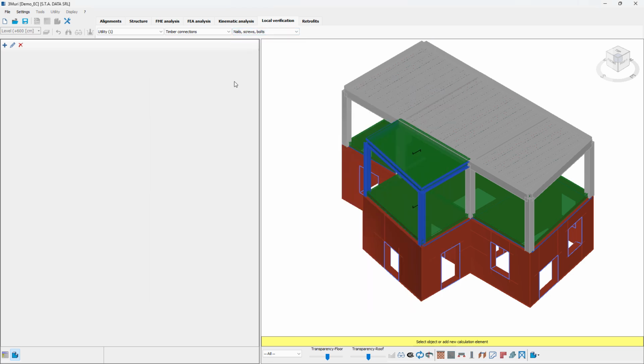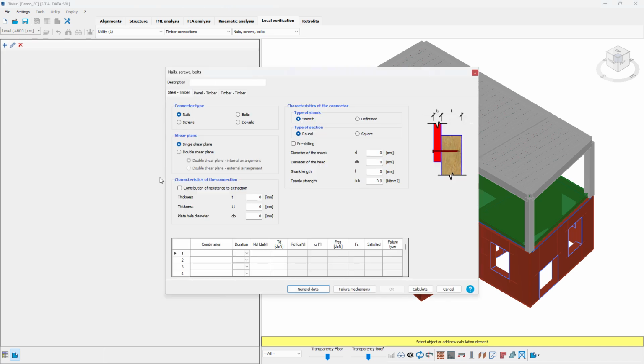I can do the same for the timber connections that were made with nails, screws, and bolts, just by choosing the types of elements that are connecting, for example, steel and timber, a panel and timber, or two timber elements that are connected with each other. Again, I can input all the parameters, click on calculate, and the verification is going to be performed.